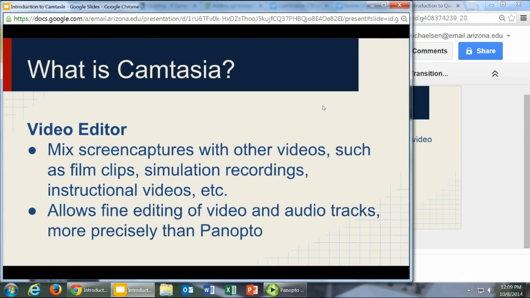But what Camtasia can do that Panopto can't do very well is be a full-fledged video editor. As I mentioned, you can bring in third-party videos or any third-party audio sources, images, all sorts of things, and you can mix them up with your screen captures to make a richer ILM experience for the student.